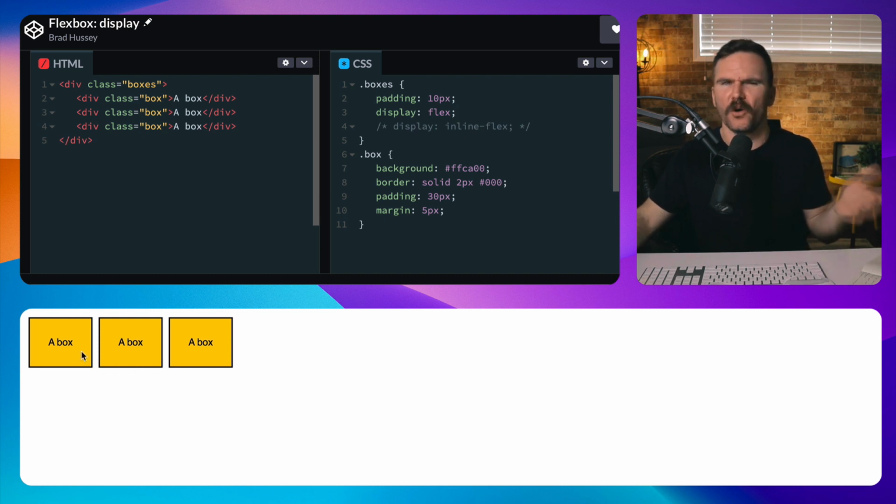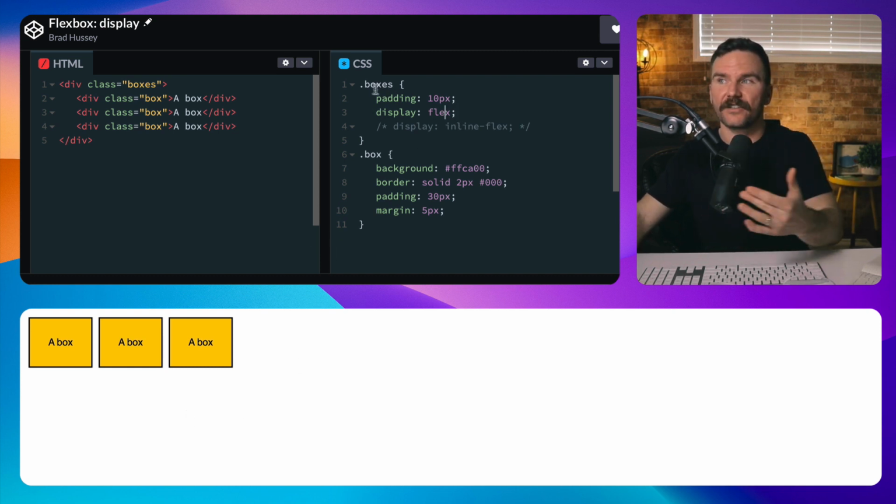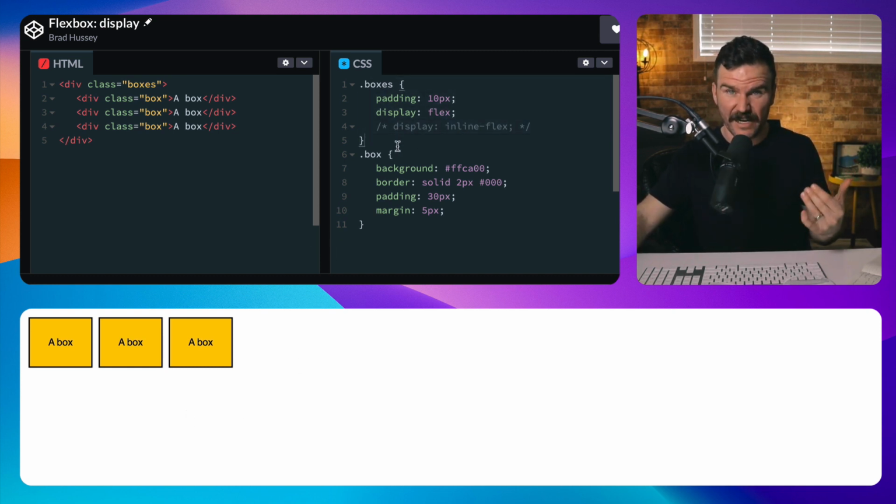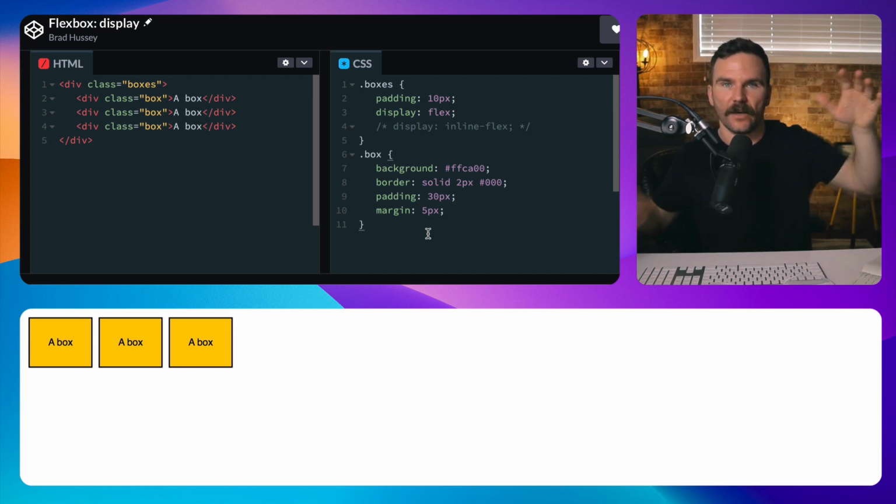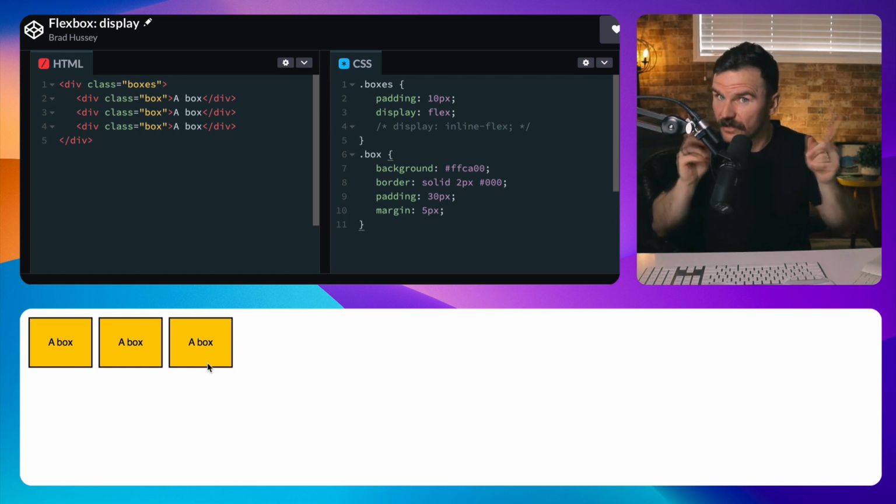Nothing crazy going on here. You might just think, oh, that's just like inline block. I mean, it kind of acts like that, but turning on display flex on the parent container, the Flex container, as we will call it, means that the boxes on the inside will behave like they're all now within a Flexbox. And this is the default behavior. Nothing crazy here, but you'll see how this becomes much more remarkable as we move on.